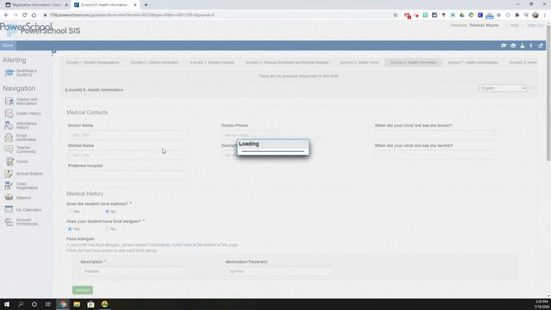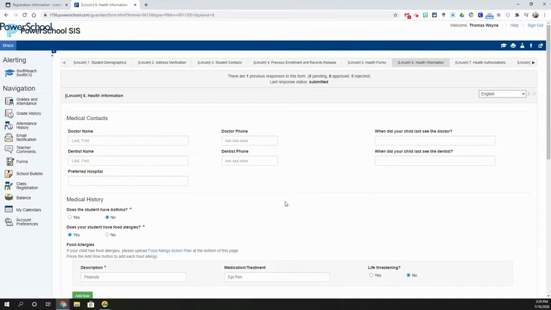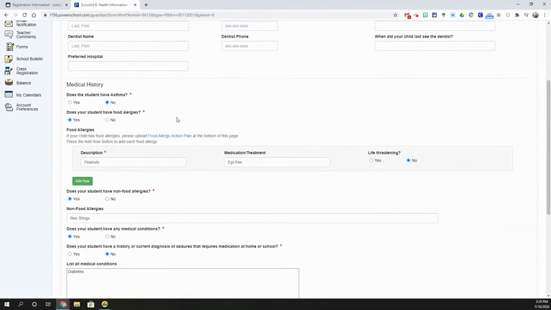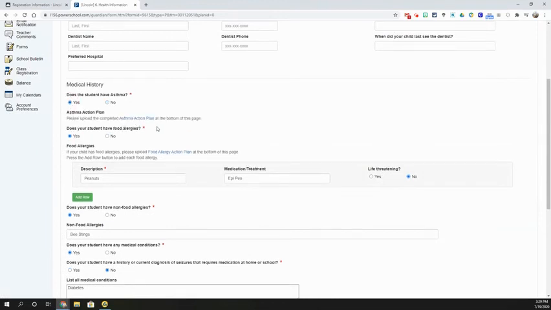We're going to fill out as much as we can here. Again, doctor's name, doctor's phone number, things of that nature. And then we have a whole series of yes/no questions here. If you click yes on any of the questions, you will see that there are action plans. You will need those action plans.